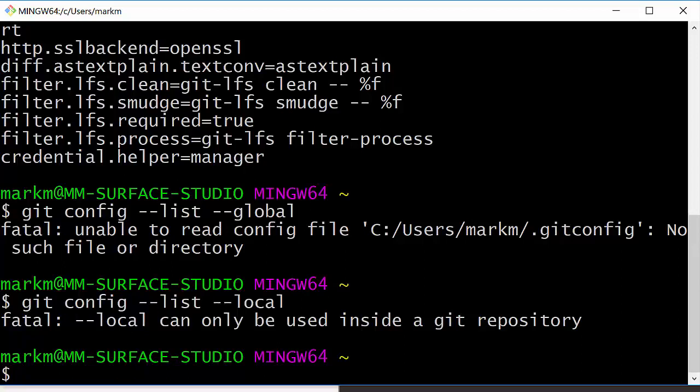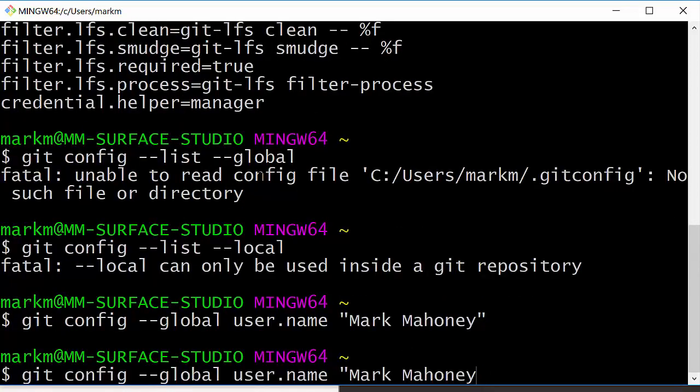Okay, so what we need to do is we need to add some user level configuration data, in particular my name and email address. So we can do this with the git config command. Remember, global really means user settings. So there's a property called username and one called email that we want to set. So I'll put in my name, my email.